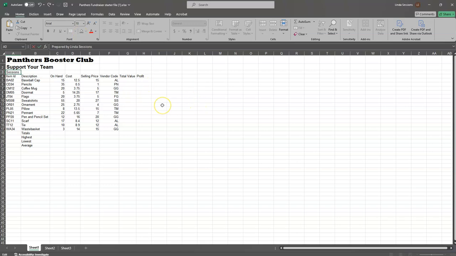And then in order to make sure that information is in that cell, I'm just going to click off of it. And so you can see now it says prepared by Linda Sessions. So that's going to be whatever your given name is. So prepared by, if you are Walt Disney, it should be prepared by Walt Disney.